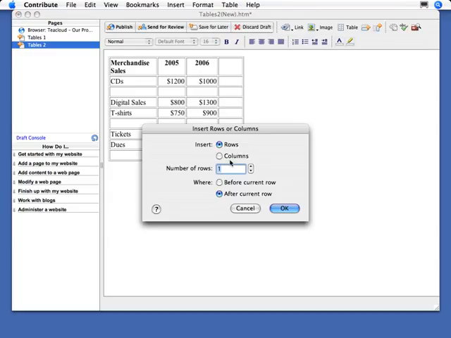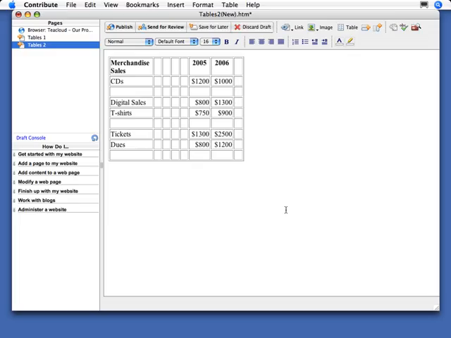And from here, you can determine whether you want to insert rows or columns. If I wanted rows, I could choose how many rows I wanted to enter in there, and I can say whether I want them to be before or after the current row. Or if I wanted columns, I could enter as many columns as I wanted, and I could say whether I wanted them to be before or after the current column. Click on OK, and there are my brand new columns.